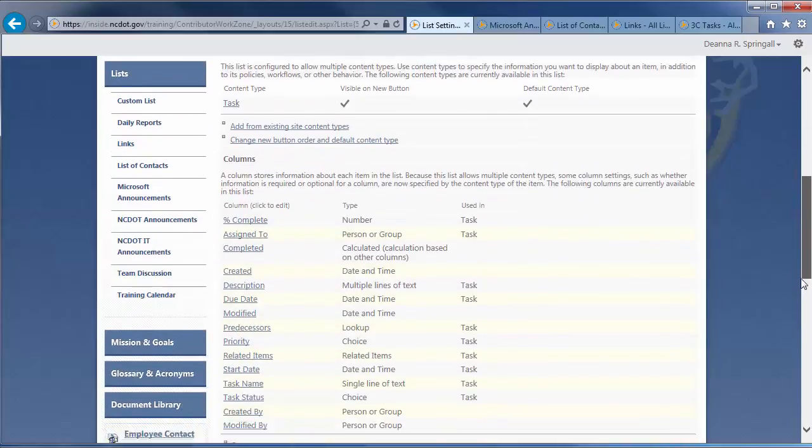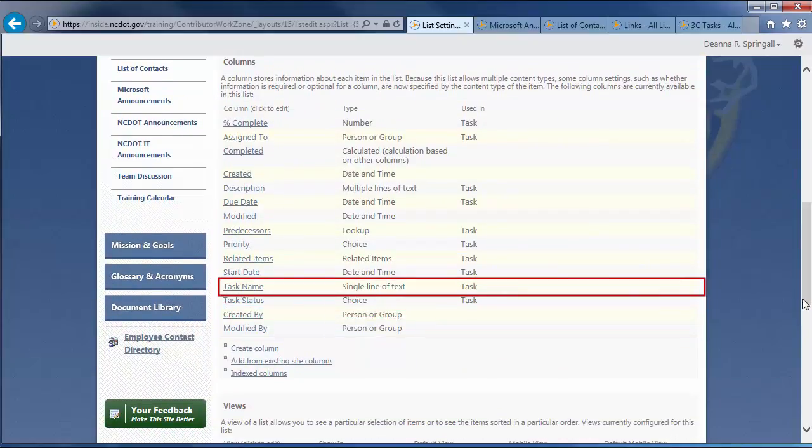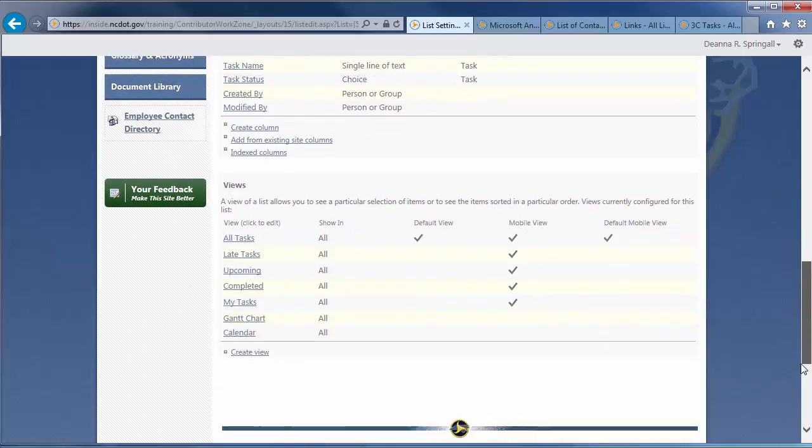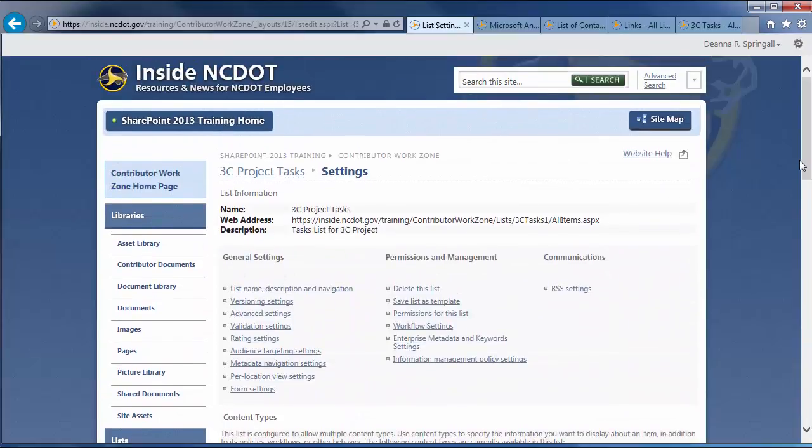These are the available columns. The Task Name column serves as the title column and cannot be deleted. And here are the 7 views. Now let's take a quick look at our new list.